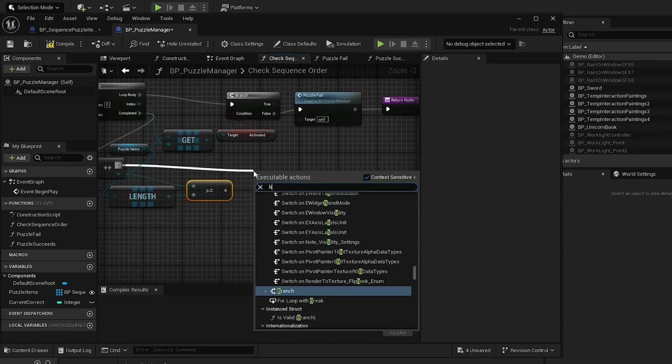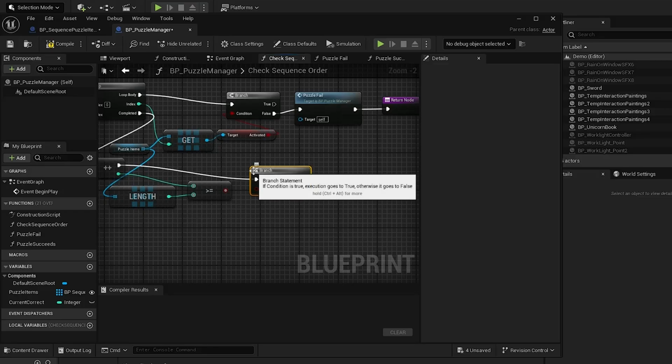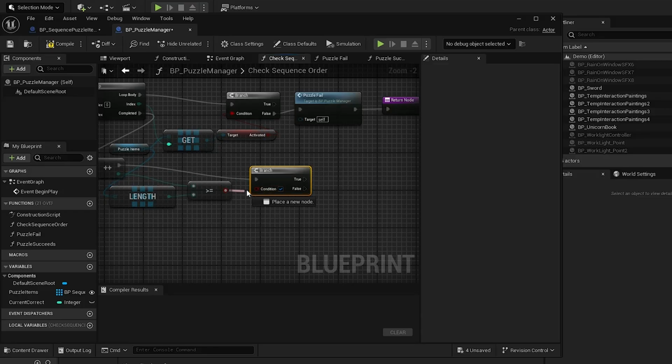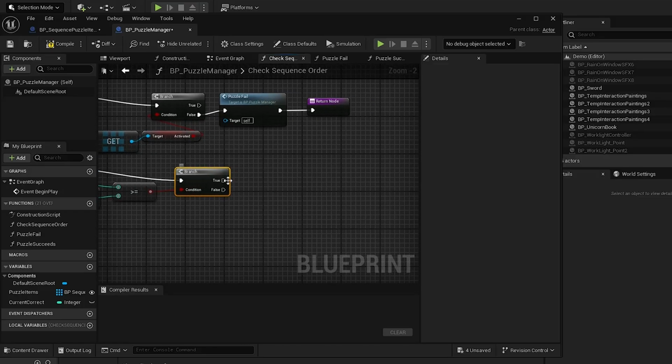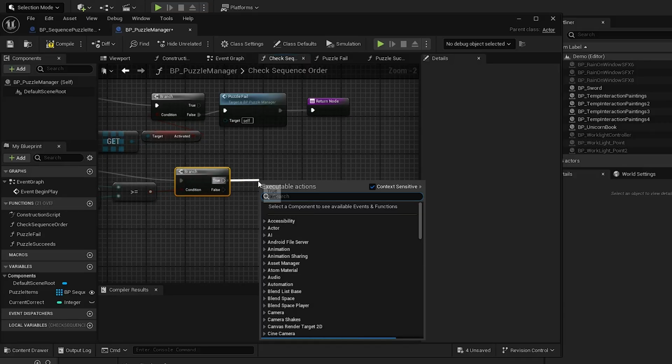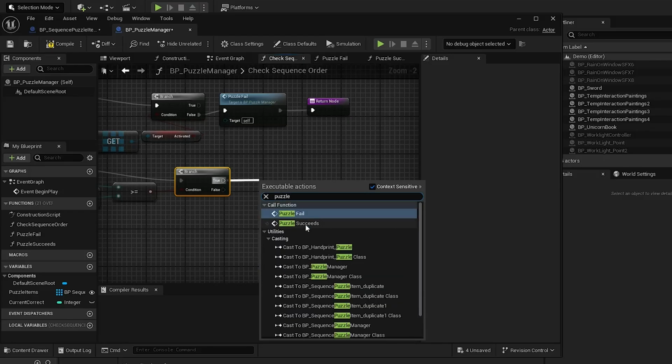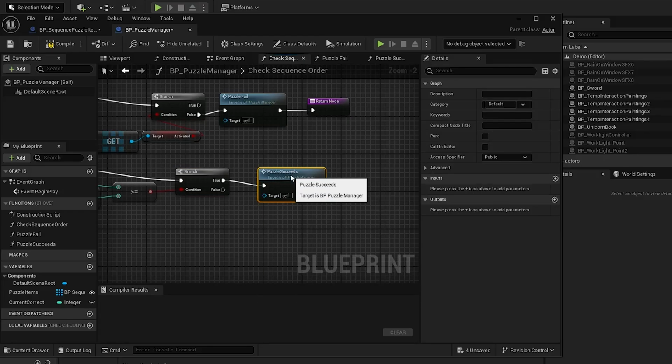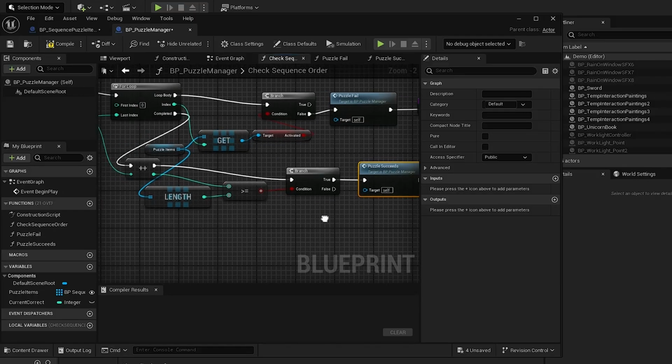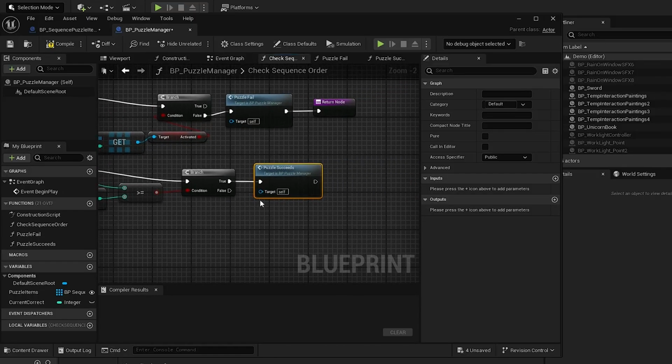And of course, that will involve another branch. And this time, we're checking true. And if it is, then our puzzle succeeds. So we're going to call that function. Puzzle succeeds. And since that's the end, and the for loop has already been completed, we don't need a return node.